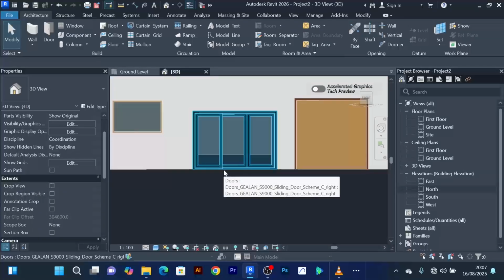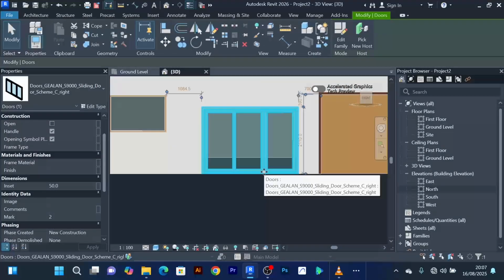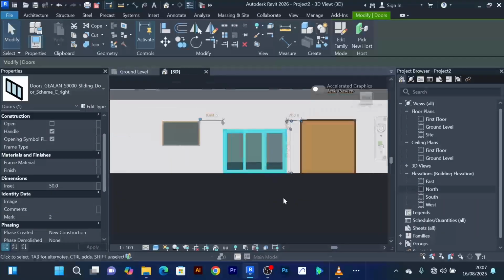But of course, if you are an advanced learner or an advanced designer, you can model these yourself, because these are basically extrusions with sweeps. So when you understand extrusions and sweeps, you can easily model these families yourself.